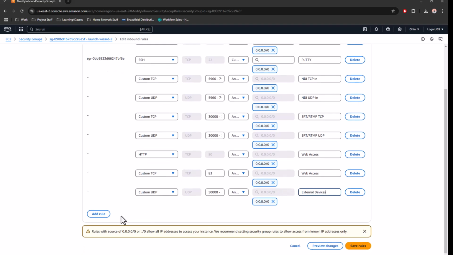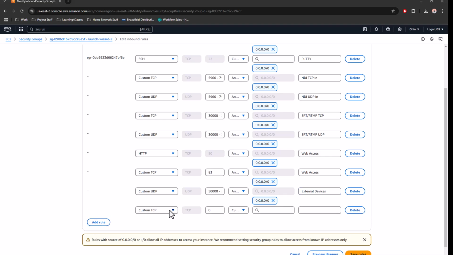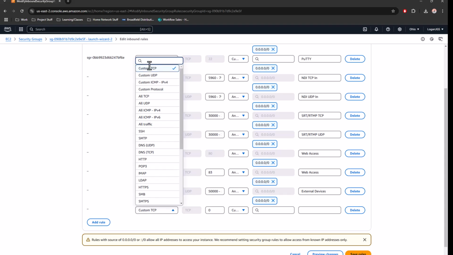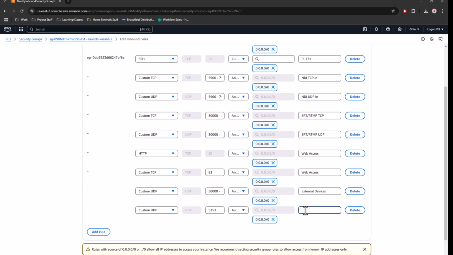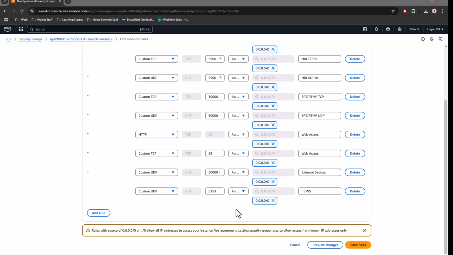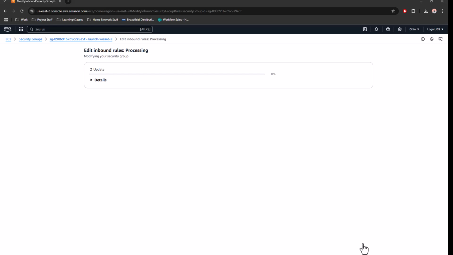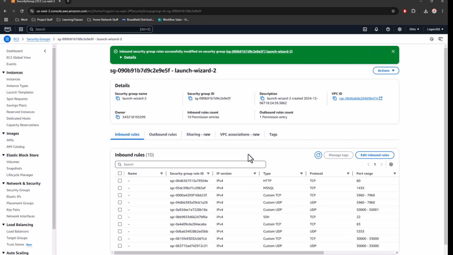And then the last rule we have to set up is for our MDNS server. It's going to be a custom UDP, port 5353, and then I'm just going to name this one MDNS. And with that, we've set up all of our rules, so we can go ahead and click Save, and we'll be brought back to this page.